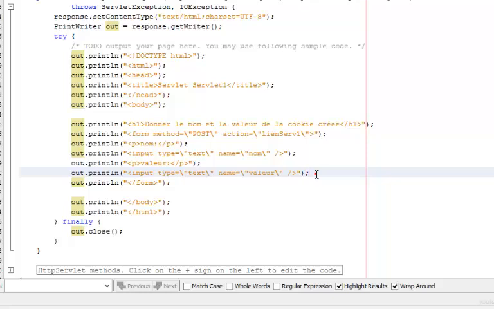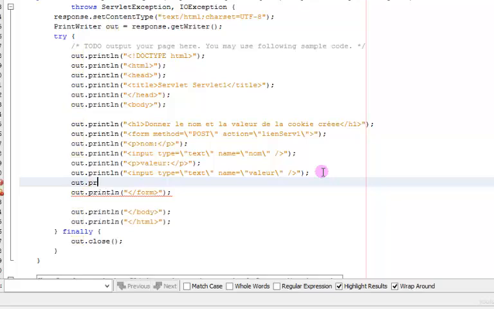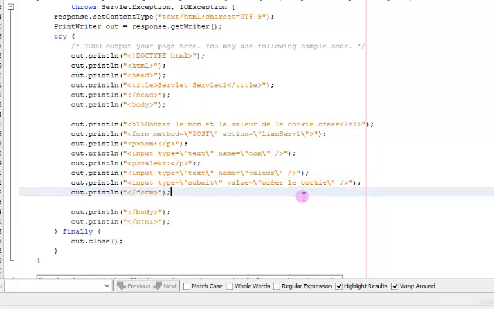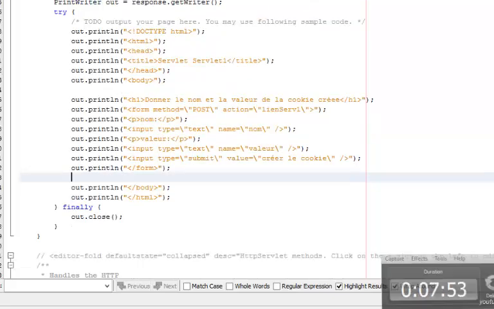And now we're gonna give the name value, that means the value of the cookie. This way we have two input texts, one for the name and one for the value of the cookie that will be created later. That's all for the form.